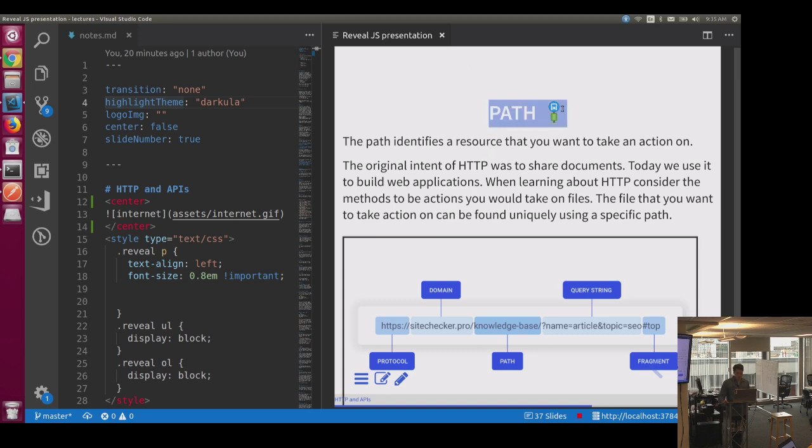So we looked earlier at this. The path identifies the resource that you want to take action on. The original intent of HTTP was just to share documents. Today we use it to build web applications. But when learning about this, consider that initially a lot of academics had things on their computer and they wanted to share those with other people.